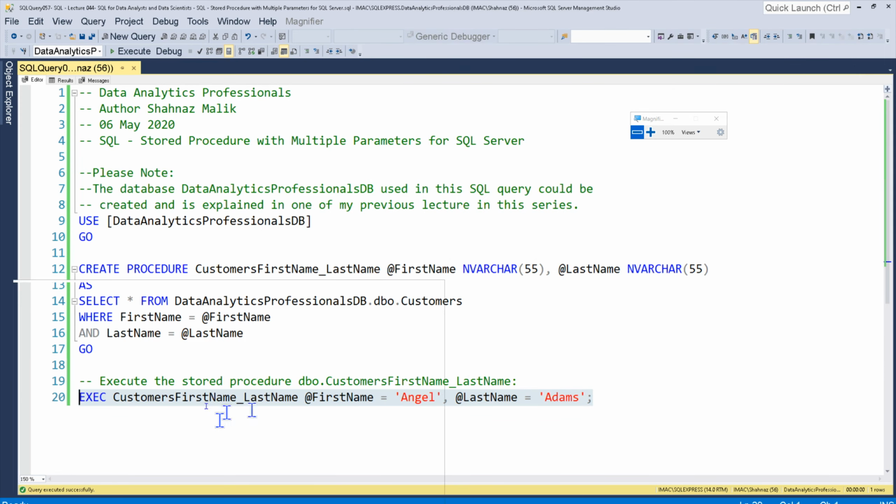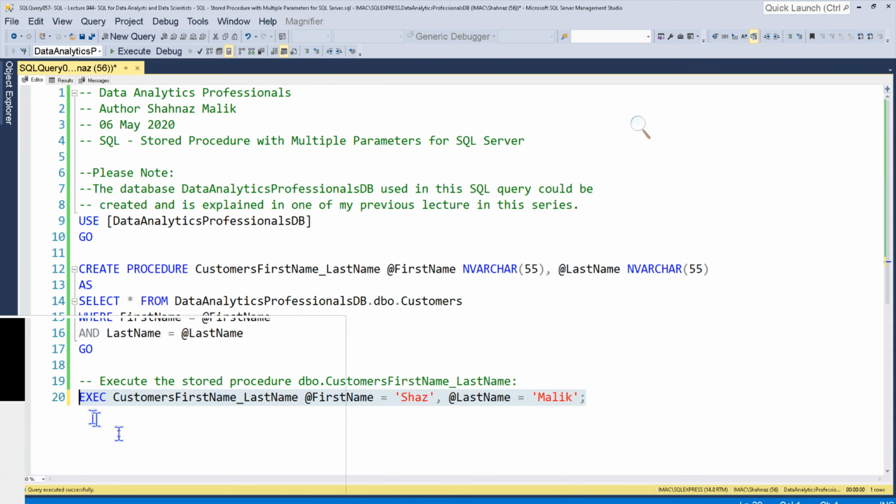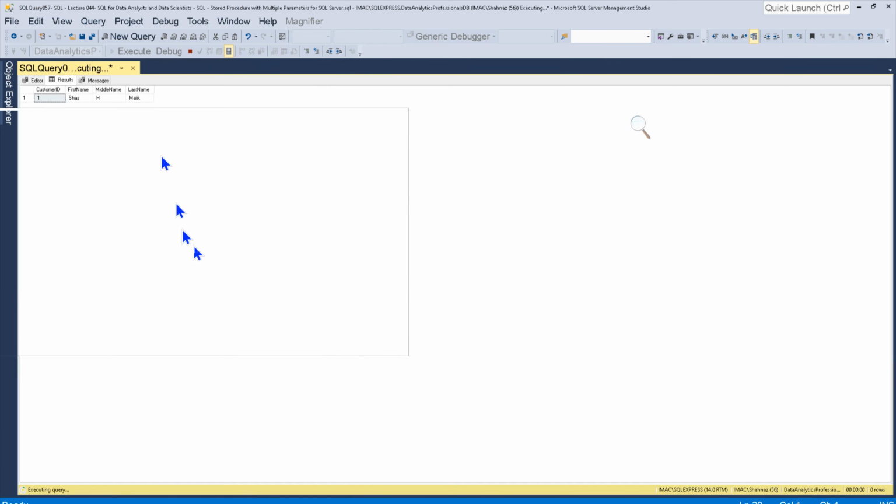And just to show you, one of the benefits of this is that maybe I would like to see if we have a person whose first name is Shaz and the last name is Malik. In that case you just give those parameters to this stored procedure, and that's it. Basically you call it and execute it, and that's it.